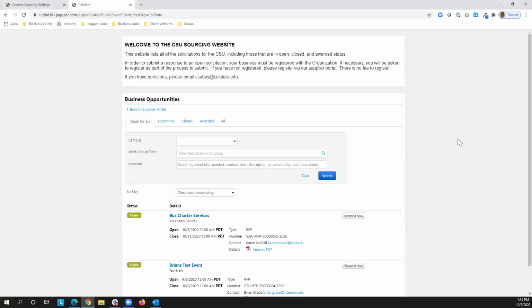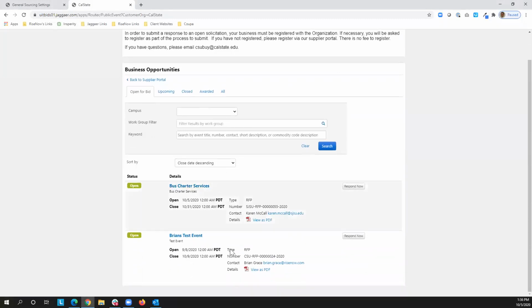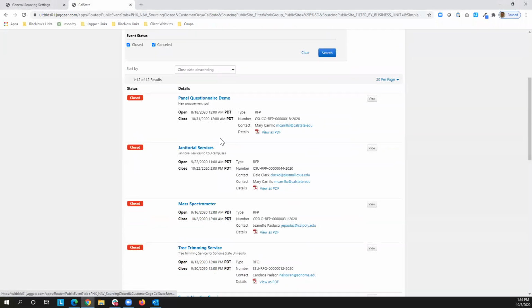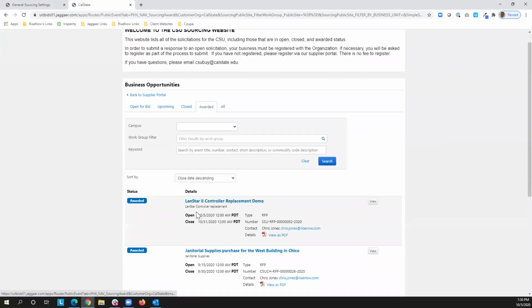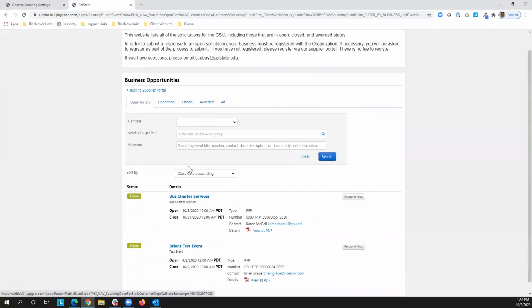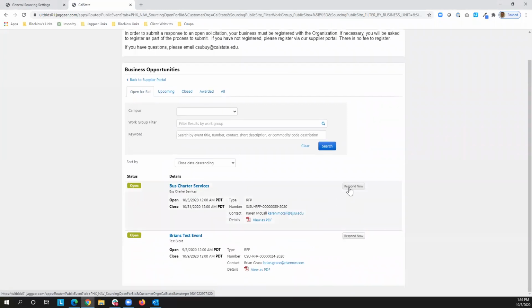Yep. So here's the public site. This welcomes the suppliers to the bidding opportunities, so they can see all the sourcing events that are open for bid, ones that are upcoming, ones that have closed, ones that have already been awarded. So if it was one that was open and they wanted to participate, they could click on open for bid, and they could respond to the event and get in and submit their bid.